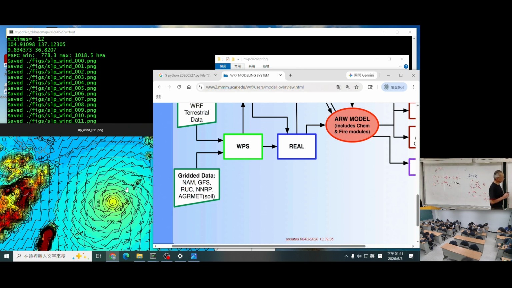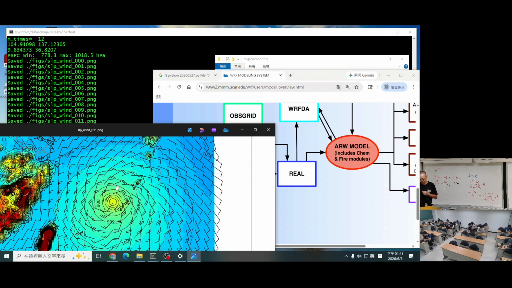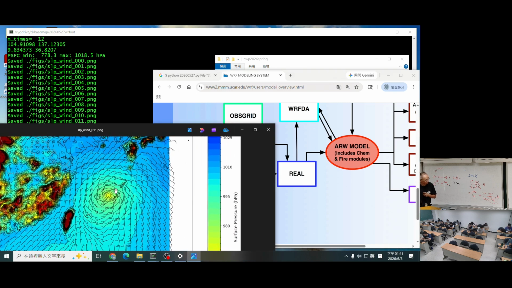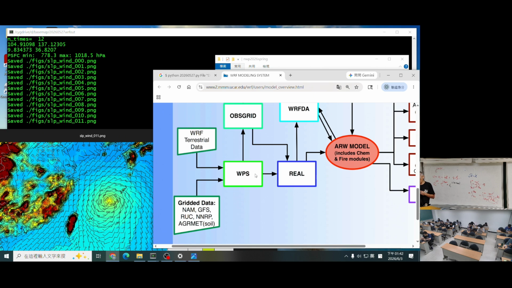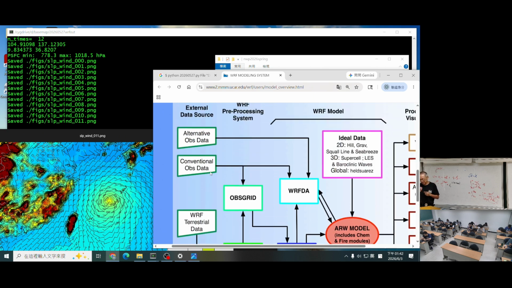So here you see each wind barb is at a particular grid point. When we do the calculation at each grid point, we solve the primitive equations at each grid point. Then the results are combined together, and that is what you see here. When you see the result, it is a combination of the grid points. So this is the initial value problem.